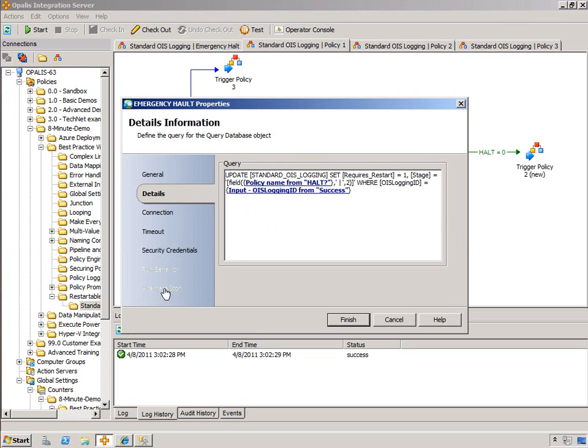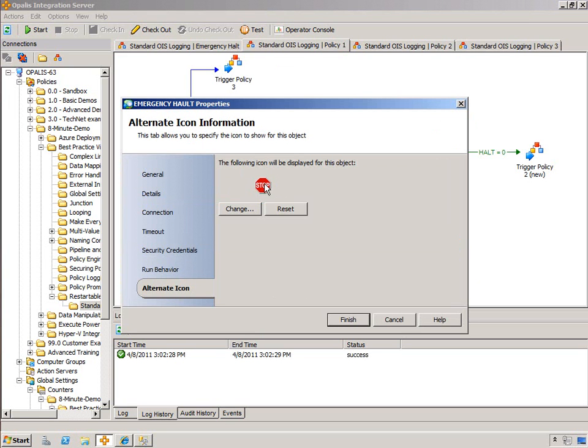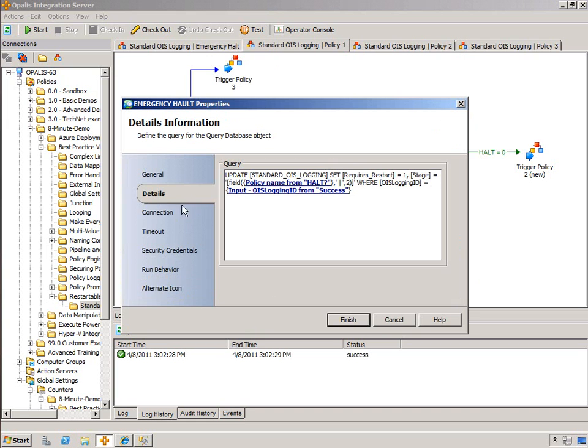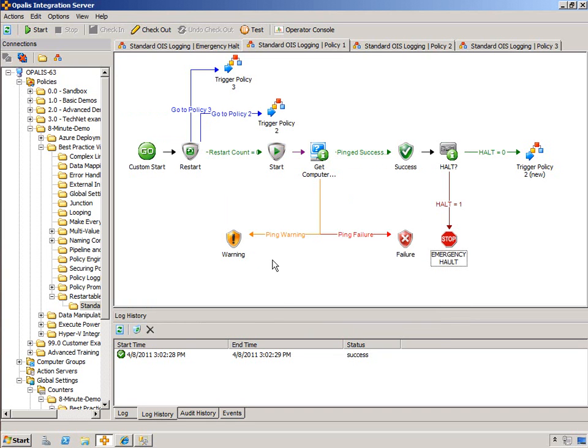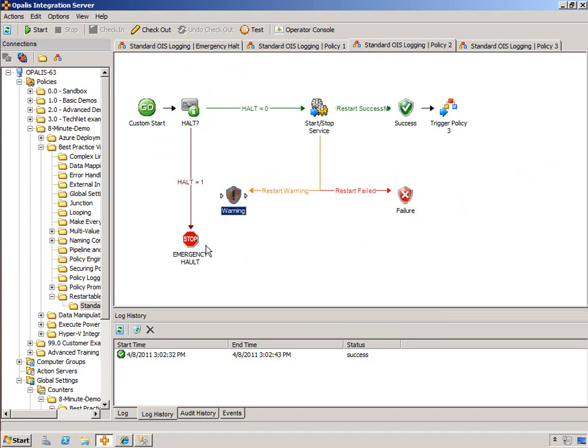And if we take a look at the emergency halt here, it's nothing special. In fact, we open it up, go to alternate icon, you can see it's just a stop icon. No big deal. We go to details, and we can see we're updating the standard OIS logging table with requires restart at the specific stage where it has halted. And the standard OIS logging table is the one that was specifically built for the standard OIS logging IP, and you can see there's other objects we're using throughout the workflow here. So it's just tapping in, it's extending that and adding halt capability.